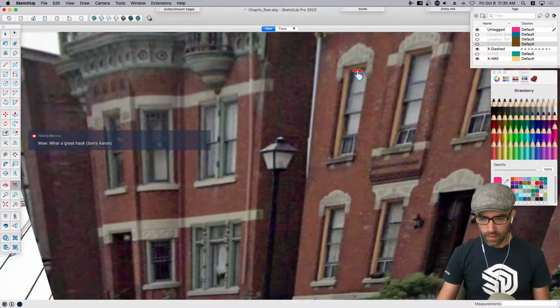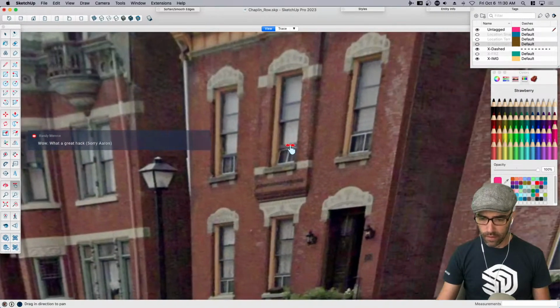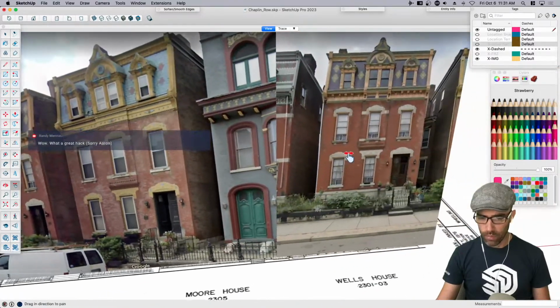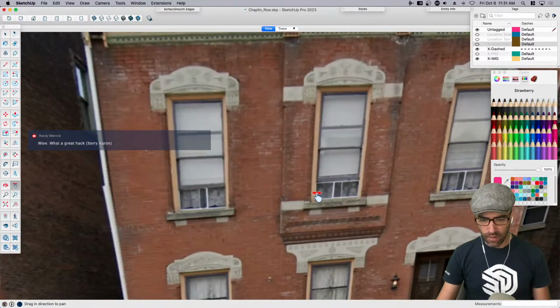Except, you know what I need to do? I took 2 images on purpose. This one and that one and the other one.